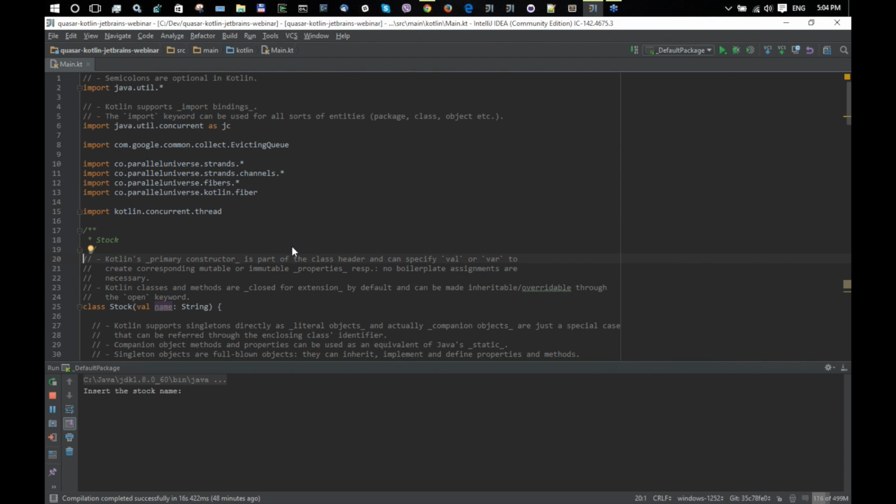It's a Kotlin class, and you can see that Kotlin's primary constructor is part of the class header and can specify val or var to create immutable or mutable properties, respectively. So you don't have to write boring boilerplate assignments just to copy the constructor parameters into properties. By default, Kotlin classes and methods are closed for extension, which is a very wise best practice by default, and they can be made inheritable or overridable through the open keyword.